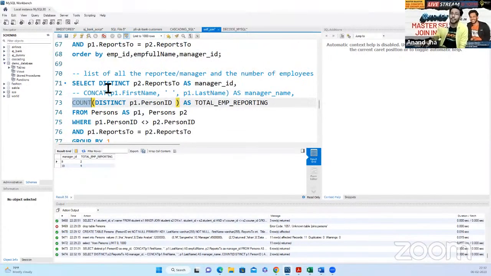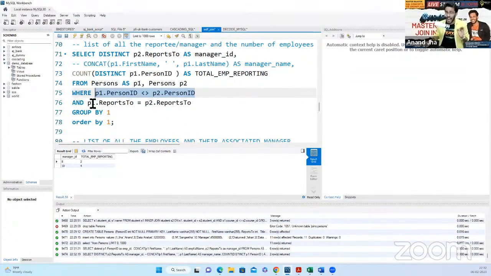Aggregate function, count. What am I doing? SELECT DISTINCT p2.reports_to as manager_id, COUNT(DISTINCT p1.person_id) as total employees reporting. I need a count of p1.person_id from person as p1, p2. Person ID should not match, guys, and p1.reports_to should equal p2.reports_to. Okay.